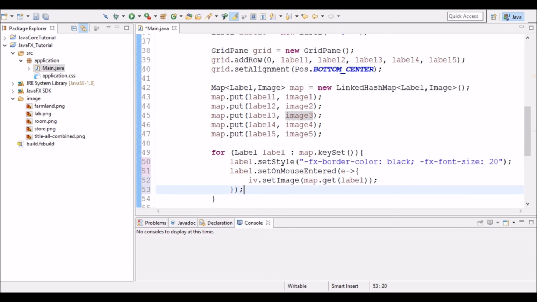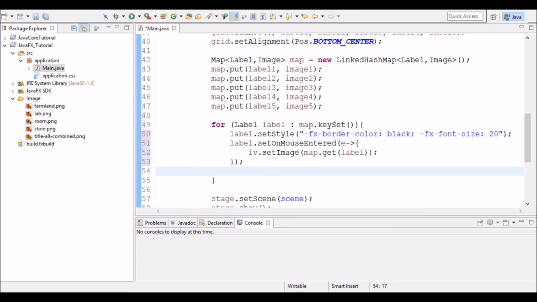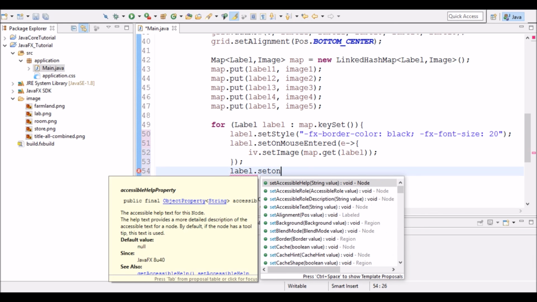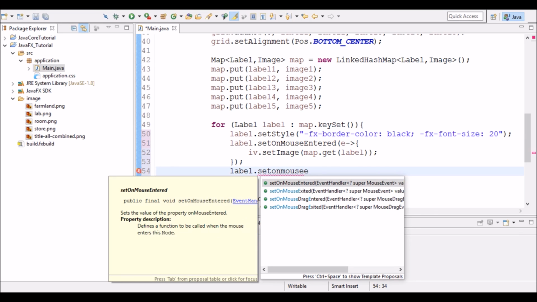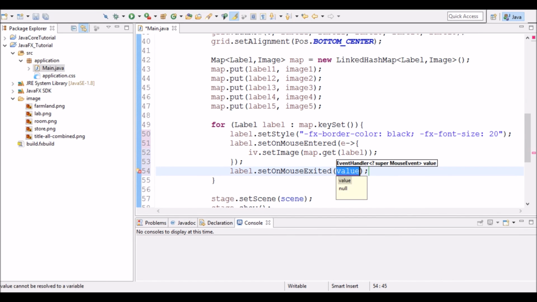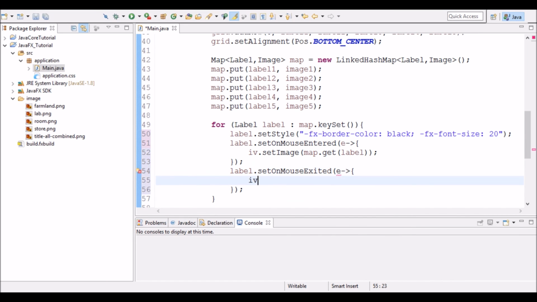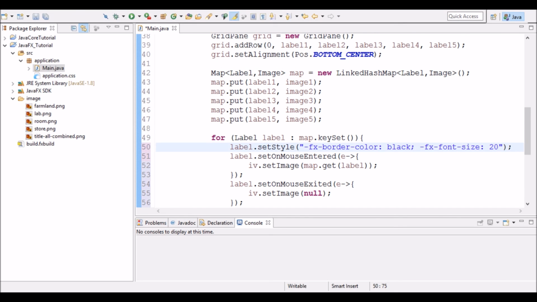Okay? And when the mouse goes away from the label, then the image should disappear. So label.setOnMouseExited, and iv.setImage, and let's put null here. So we will see nothing. Oh, and I forgot to put a semicolon here, and we are almost ready.